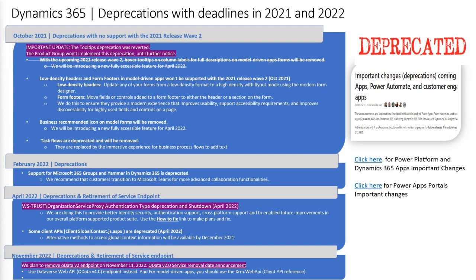Still in April 2022, we are pending additional information on the clientglobalcontext.js.aspx client API deprecation. So hopefully further information should be out by December 2021, and we will make sure to share all the updates on that as soon as they become available, so that you get prepared.